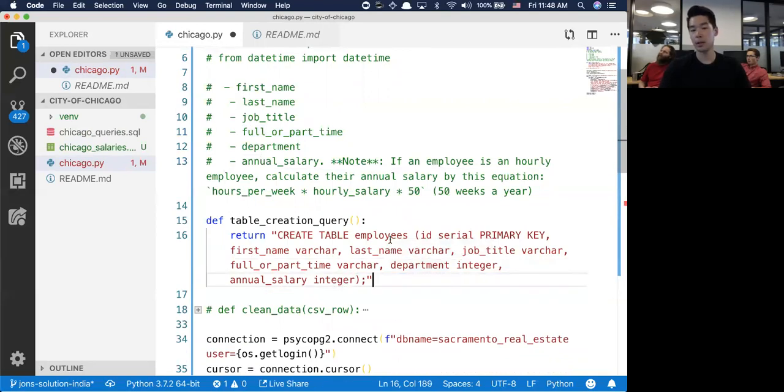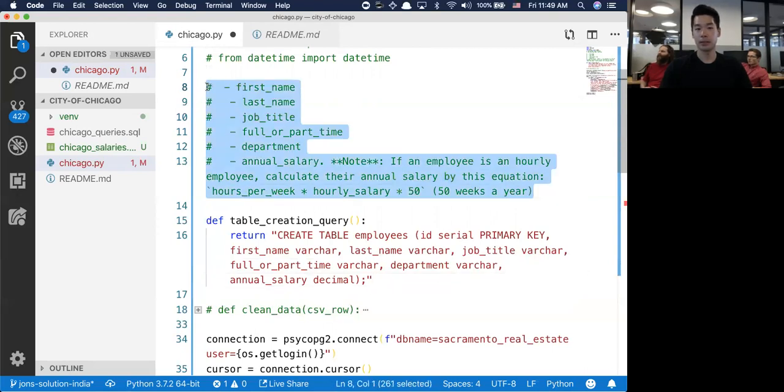Let's see, did I miss anything? So I've got a table called employees, with an ID number, first name, last name, job title, full or part-time, department, and annual salary, which is going to be probably not... Should we just do a whole number? Decimal? Oh, there is a money one. Let's not use that one. You have to convert. Yep.